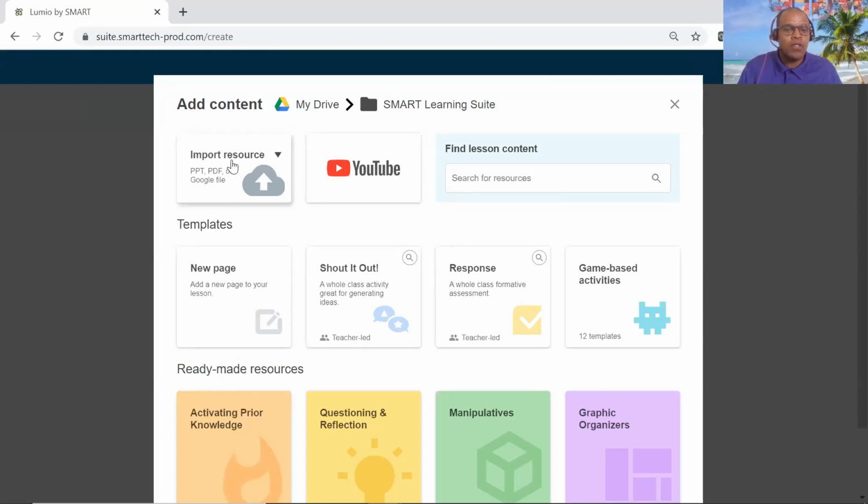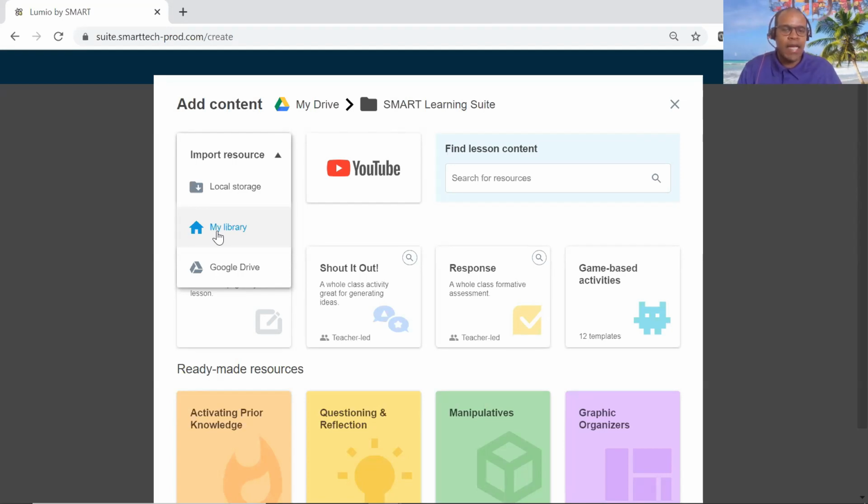We're going to start off with a resource that I already have created, and that's going to be a Google slide. So I'm going to go ahead and just select Import Resource. When I select Import Resource, it gives me a couple of different choices. I can pull content from my Documents or Downloads folder. Maybe I have a flash drive. I can also pull content from my Lumio lesson library, so things you've created in the past, if you wanted to start with that and add some other things on. But I'm going to go ahead and pull my resource from my Google Drive.